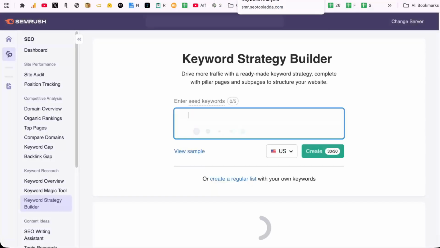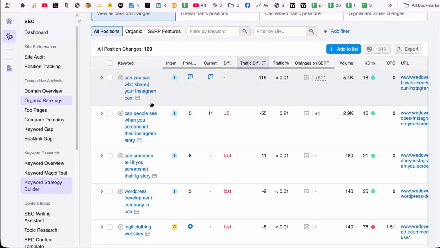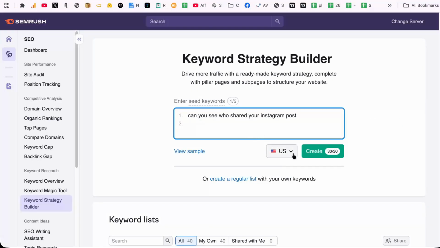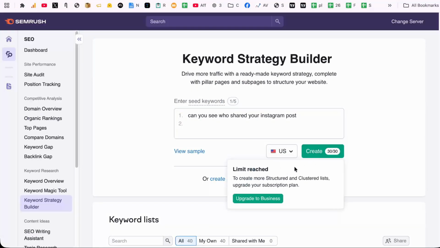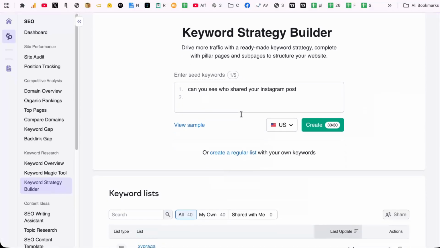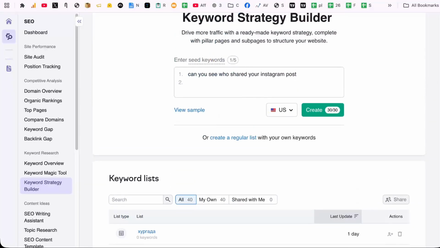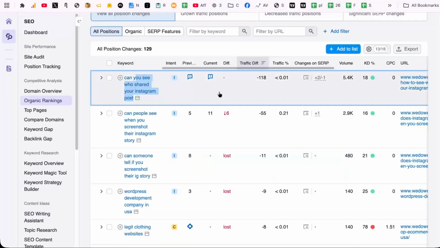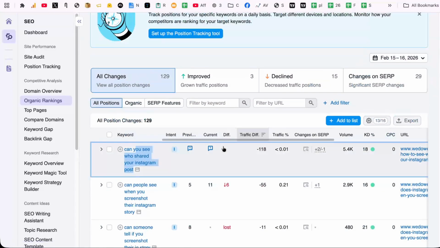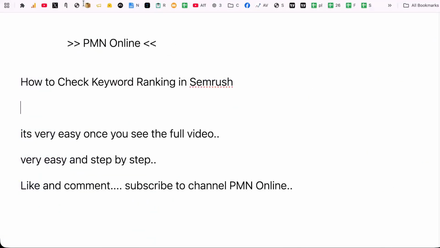You can then view these results in the Overview tab, which gives you a comprehensive snapshot of your keyword performance over time. By following these detailed steps, you can effectively monitor your keyword rankings and make informed decisions to enhance your SEO strategy. Remember, the more you engage with the data and adjust your strategies accordingly, the better your website's visibility will become.